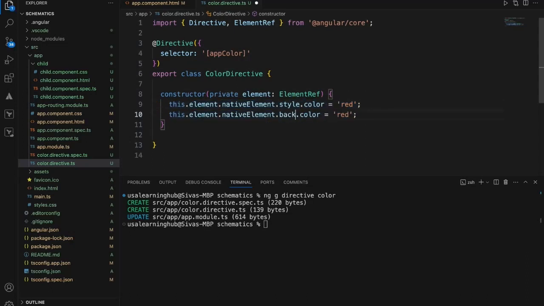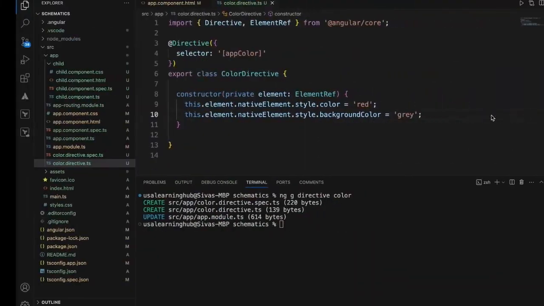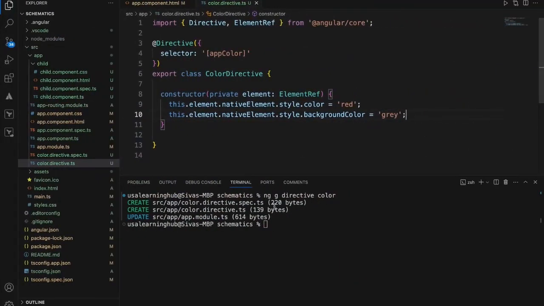Style dot background color. Let's set the background color as gray. If you see, the background color changed to gray. This is how the directive works, and this is how you can create the directive using Angular schematics.